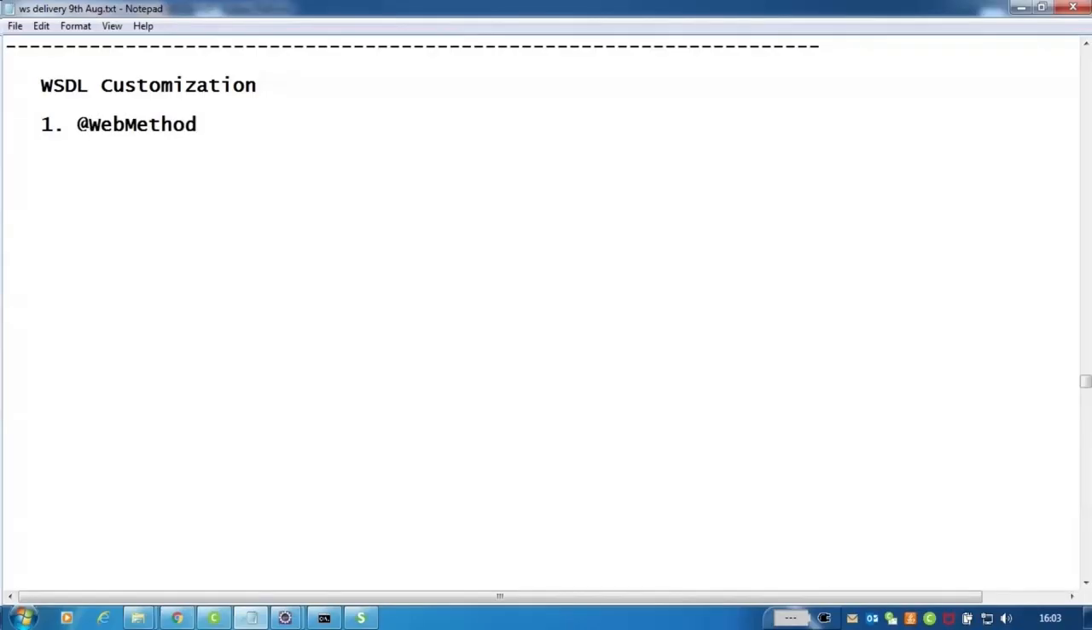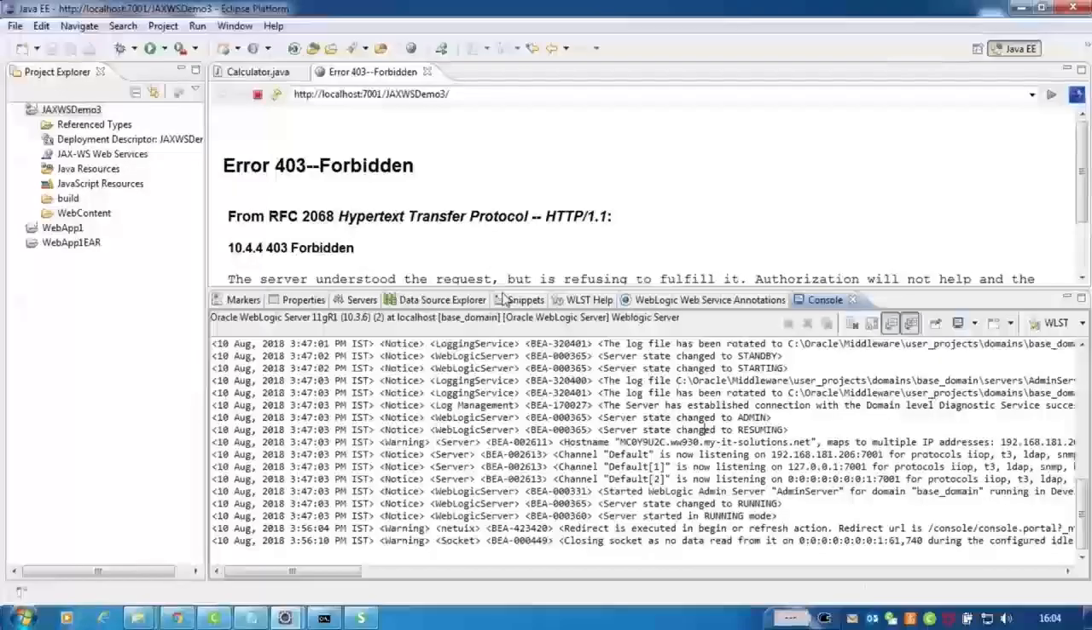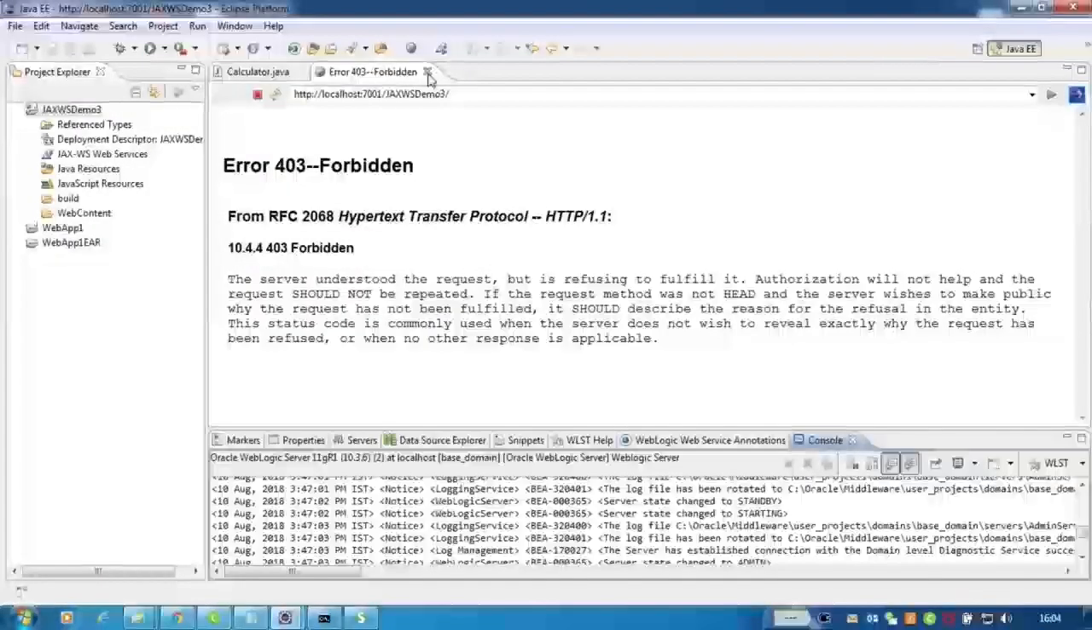So what is @WebMethod? It is used to annotate a method. Fine. So let's see how the @WebMethod annotation is used. Just see here, please. You'll get the idea of all the things. So @WebMethod. Now here I am using one of the annotations called @WebMethod.